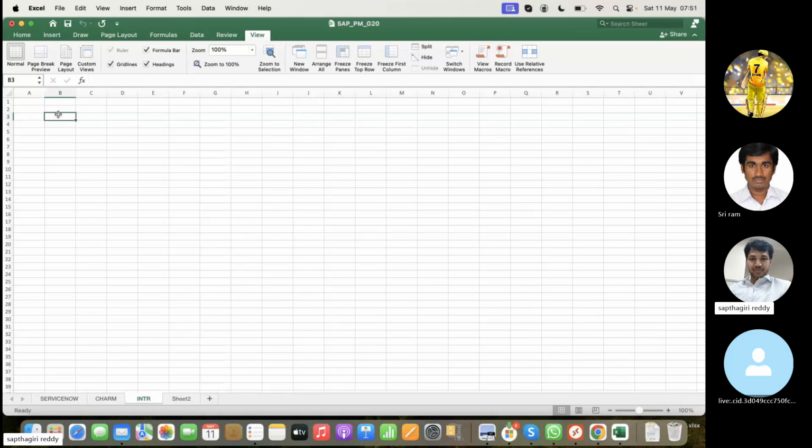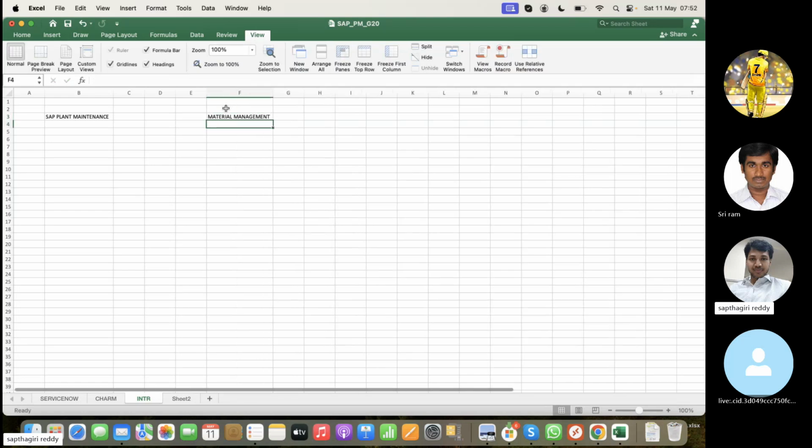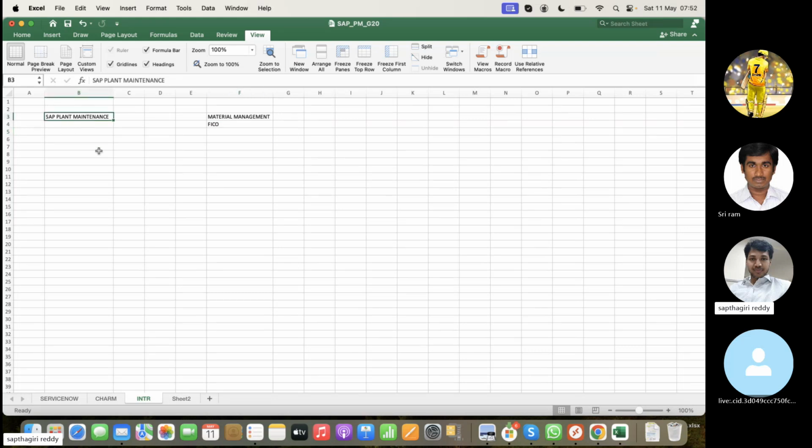Okay. First thing is, from where we have done the introduction, correct? As far as the plant maintenance module is concerned, the first thing is that this is a dependent module. In this particular module we require material management to be implemented, and FICO, finance accounting and controlling, should be implemented. Then only we can implement the SAP PM module.